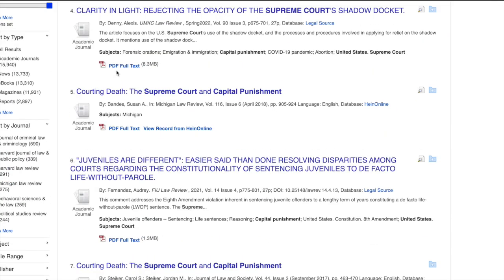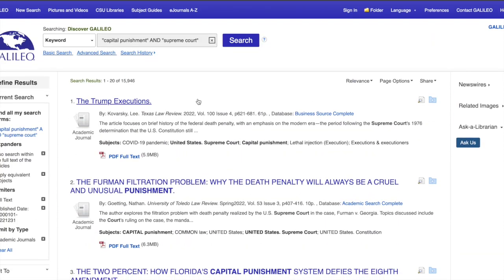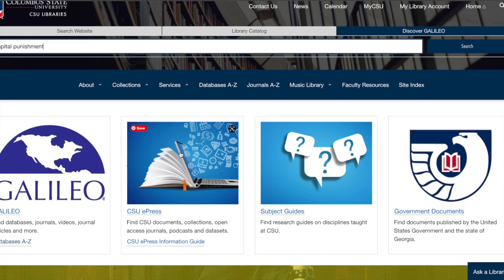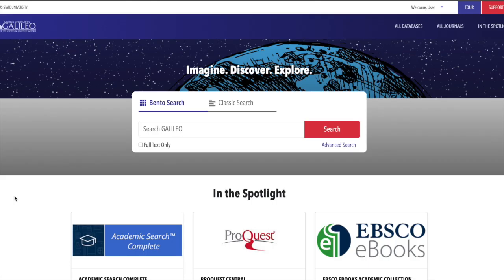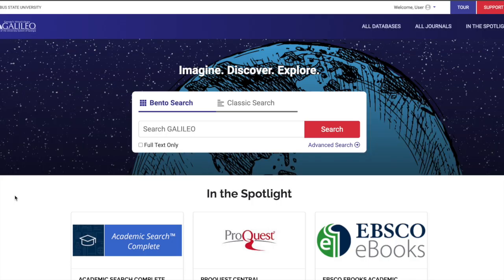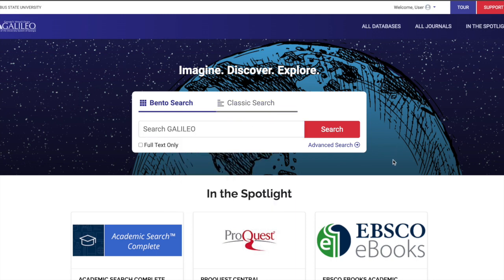Okay, so that is the general discovery way you can search Galileo. Let's go back to the library homepage, and we can search Galileo in a couple of other ways. You don't have to use the discovery bar. You can go straight to Galileo by clicking this link, and then you can search Galileo through here. This is the Galileo homepage.